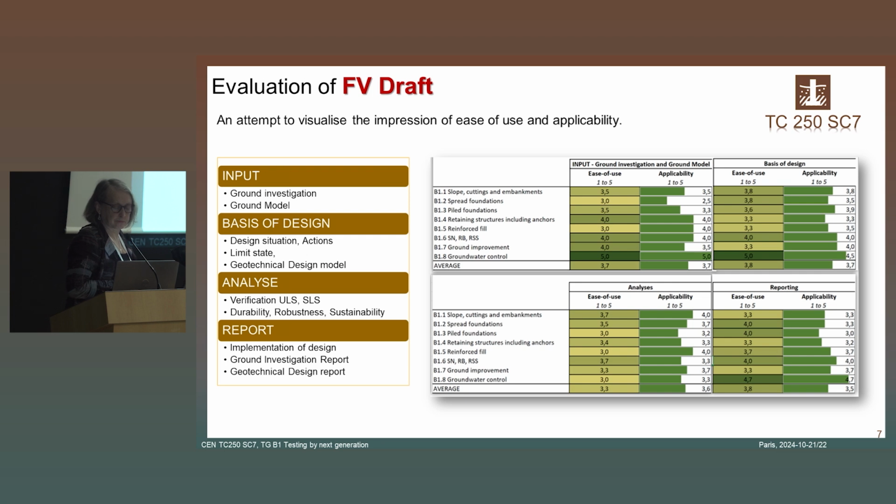And as you can see, ease of use is well above average for all four things: input, basis of design, analyze, and reporting, and the applicability as well. So the verdict from TGB1 was that the formal vote draft, after improving it from the PT draft, is actually higher in ease of use and applicability than the current version of Eurocode. So we have made an improvement from the current version here.